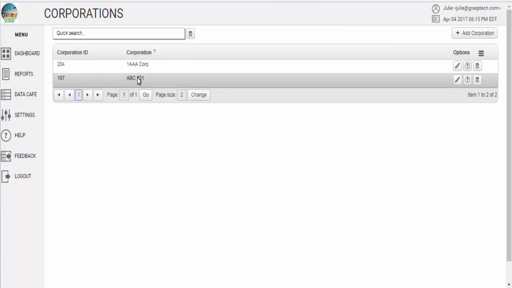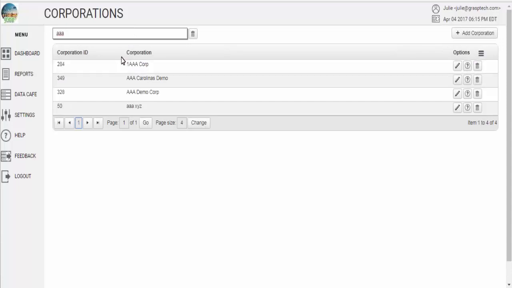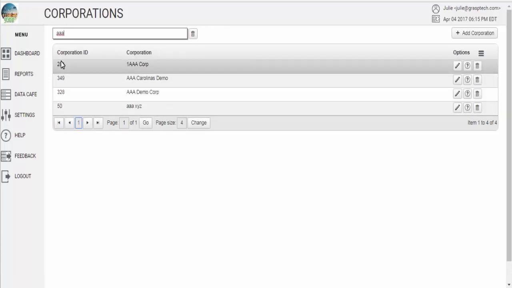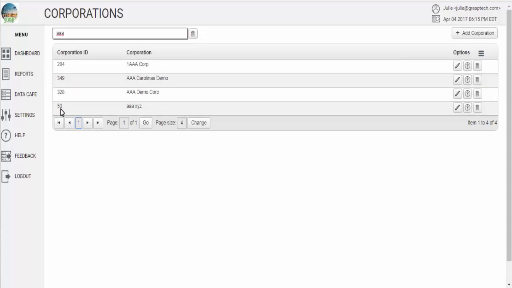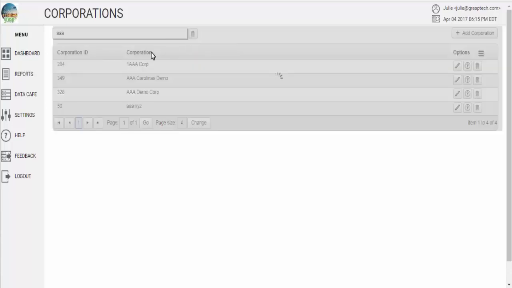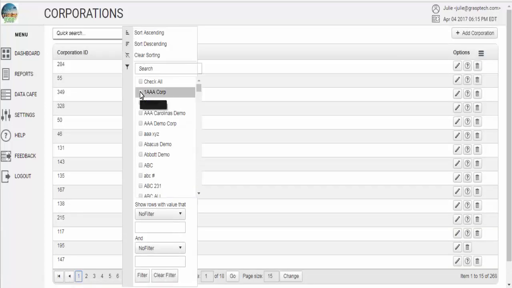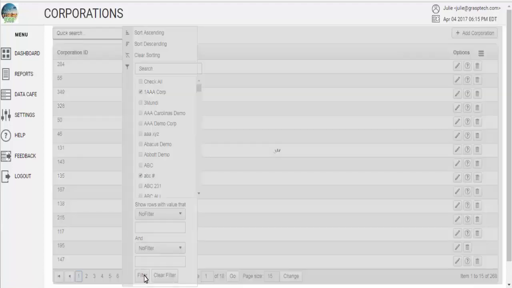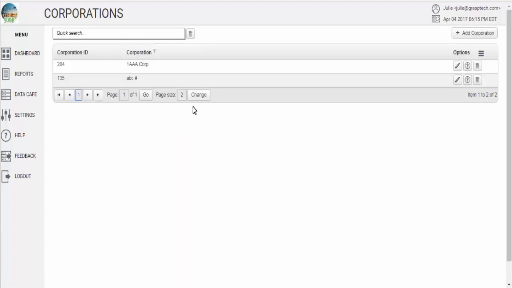You can absolutely search to see first if you already have a corporation, and you can do that either in the quick search, typing in certain items, whether it's a partial name, or if you know the corporation ID. This is the ID that is given from GRASP, so that is not an ID it's pulling from any of your own data associated with that account. Or you can utilize the filter here and pull up corporations again if you want to search to edit a corporation. To create a new corporation, in the upper right corner, you click on Add Corporation.